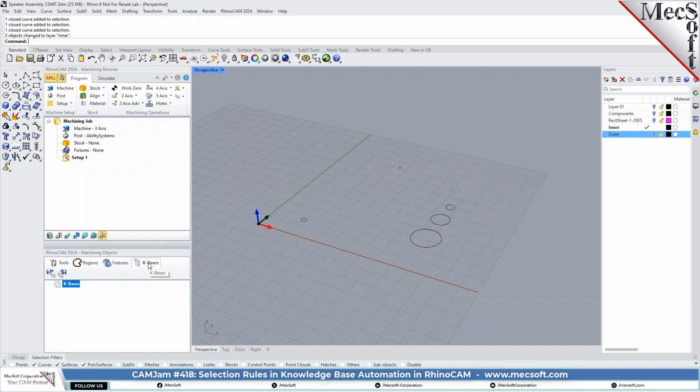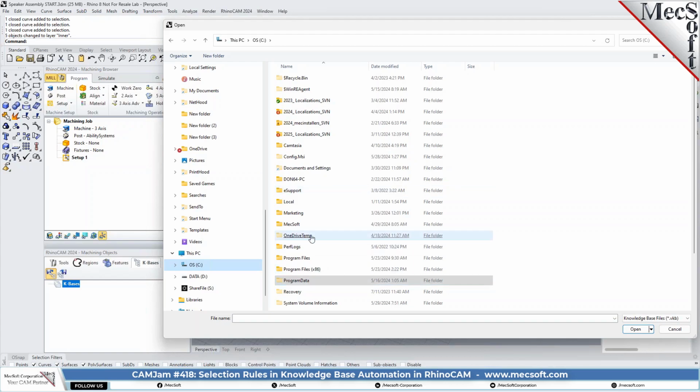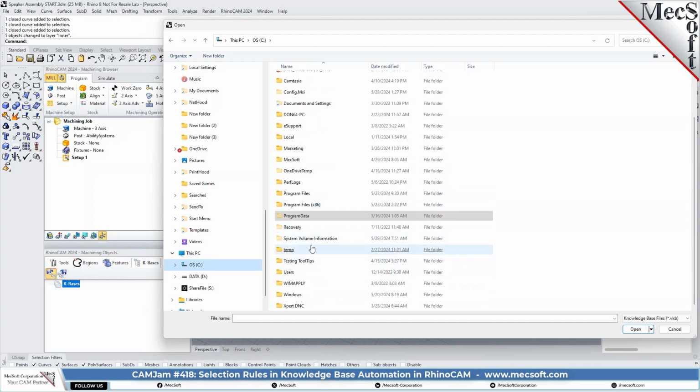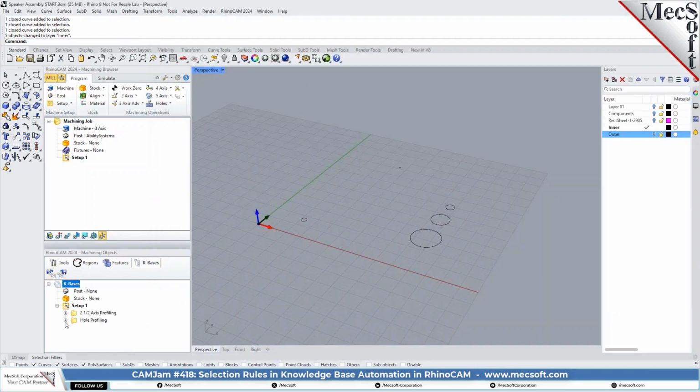You do need to do it from down here if you're going to set your rules. So we're going to do K-Bases tab, and we're going to select our knowledge base that we created. Let's go ahead and find that. Okay, so here's the knowledge base that we just created. So we're going to select it, and it loads it down here.